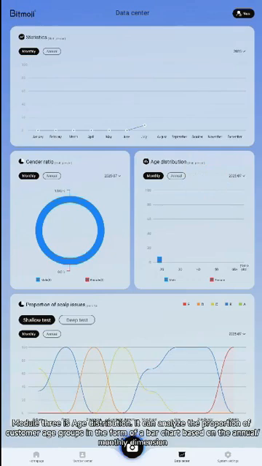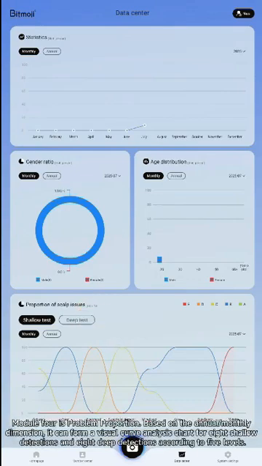Module 3 is Age Distribution. It can analyze the proportion of customer age groups in the form of a bar chart based on the annual, monthly dimension. Module 4 is Problem Proportion. Based on the annual, monthly dimension, it can form a visual curve analysis chart for 8 shallow detections and 8 deep detections according to 5 levels.